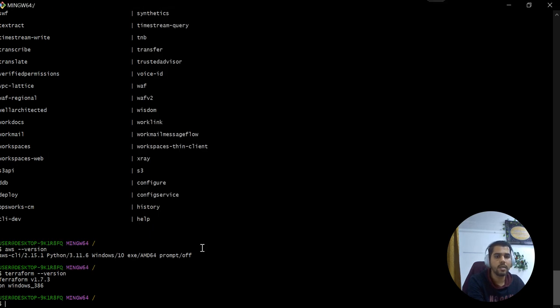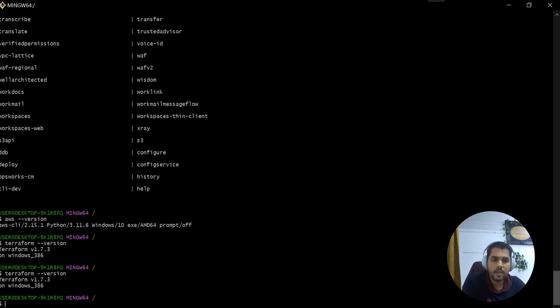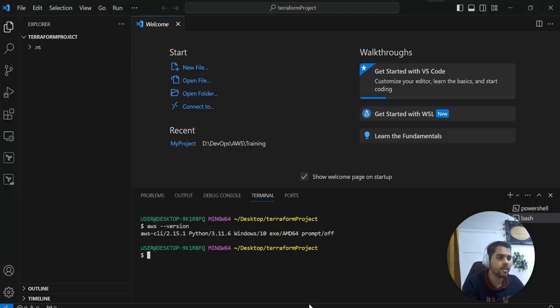Once you do that, open a new Git Bash. Don't use the existing one. If you click like this, you will see the version. You can also verify in here, terraform --version. So Terraform is also ready.